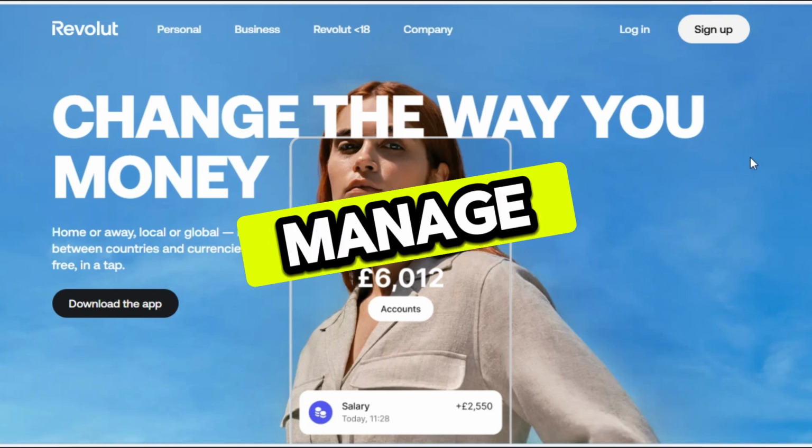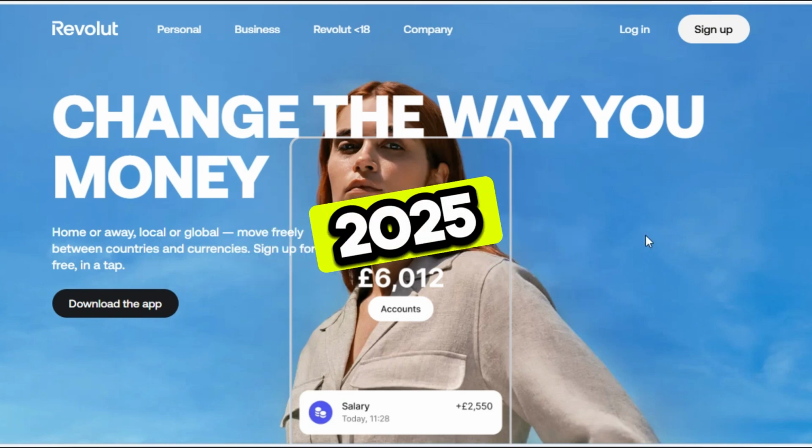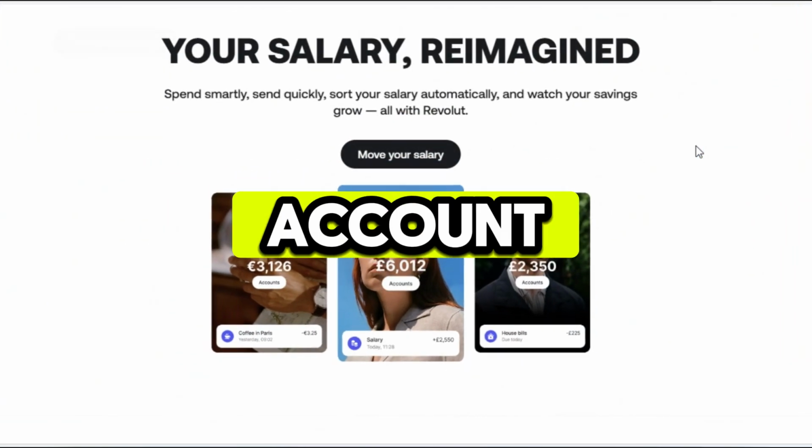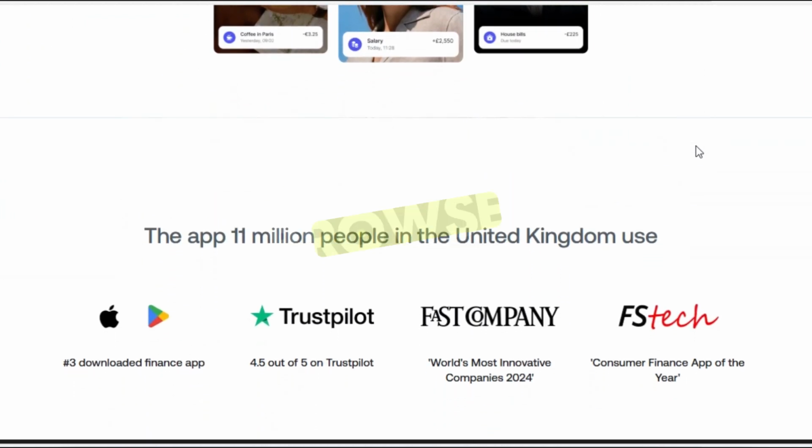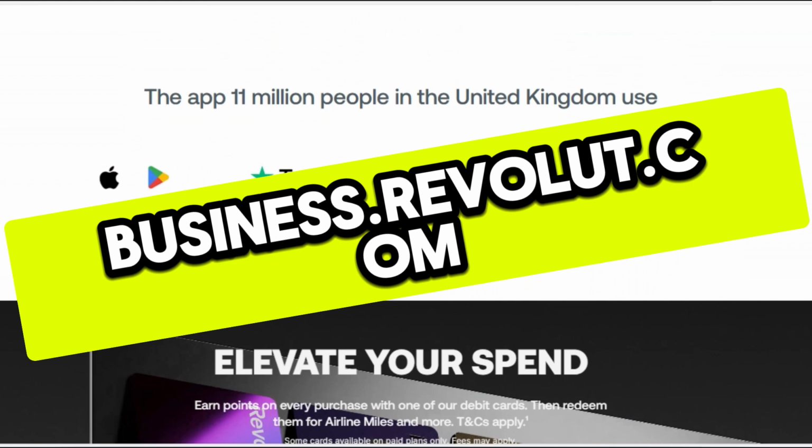Need a smarter way to manage your business money in 2025? Here's how to create a Revolut business account, step by step. Step 1. On your computer or phone browser, go to business.revolut.com.